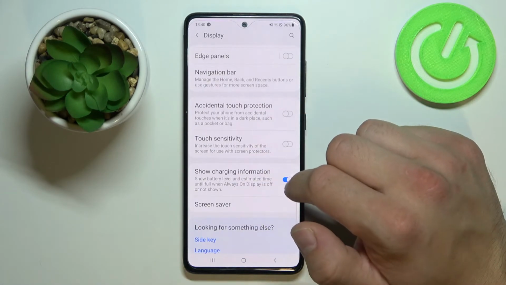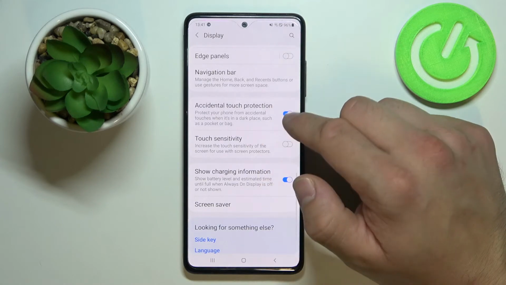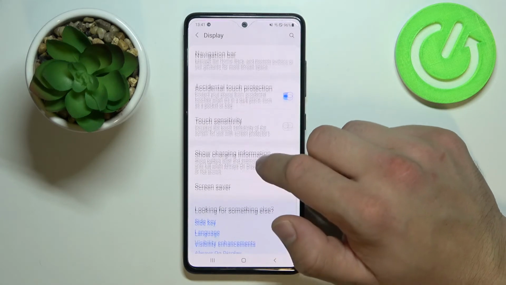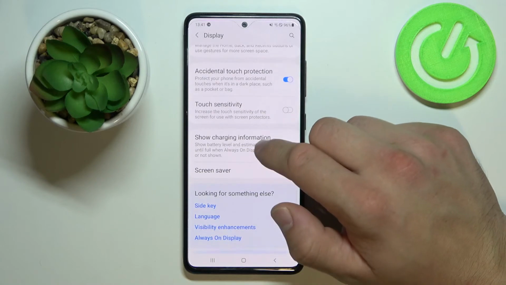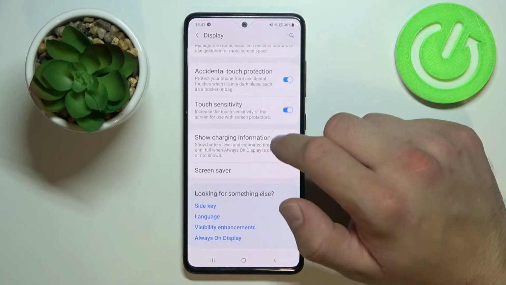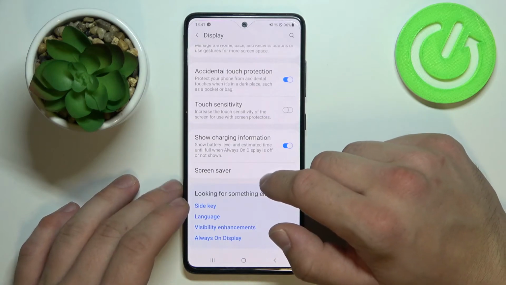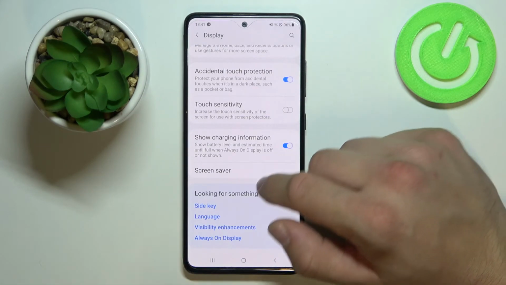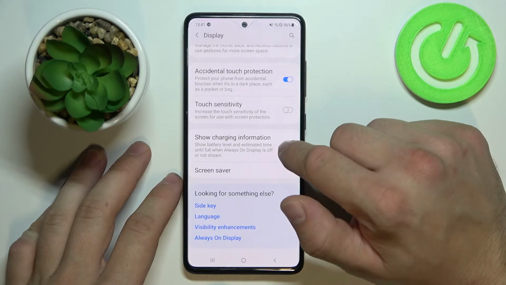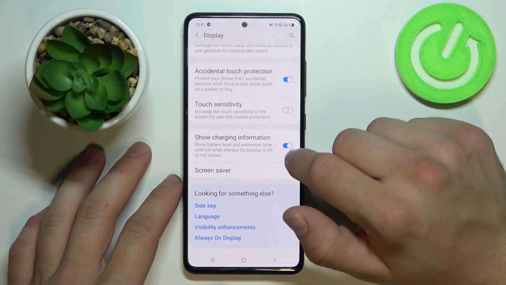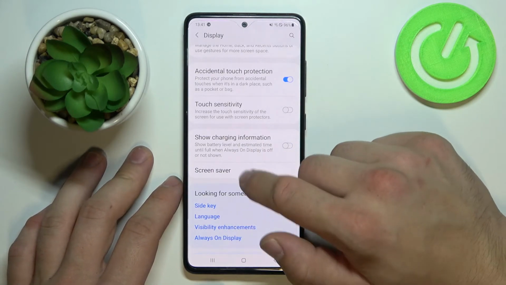And turn on accidental touch protection. And turn off this as well. Also, we can turn on touch sensitivity and turn it off. And the last thing is charging information. We can show it or not.